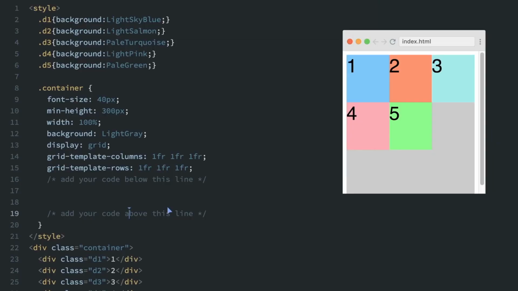The grid gap property is a shorthand property for using the grid row gap and grid column gap properties all at once. If you just put one number, it will put the same gap on the rows and columns. If you use 2 numbers, the first number will be rows, the second number will be columns. So I'm going to just do the 2 numbers here.